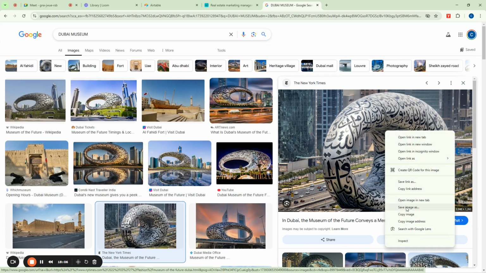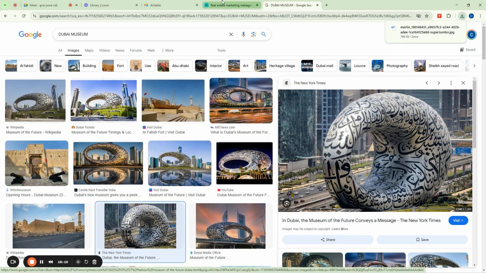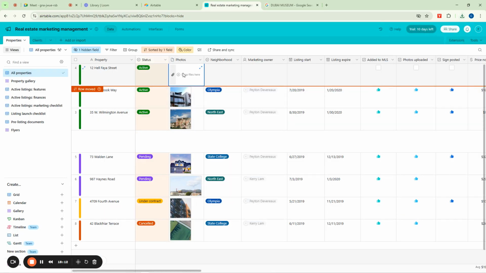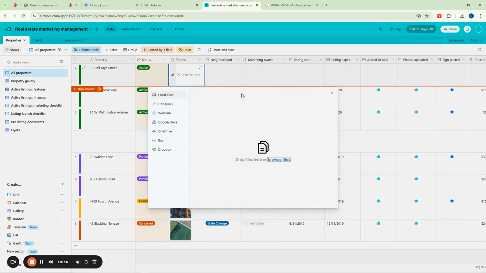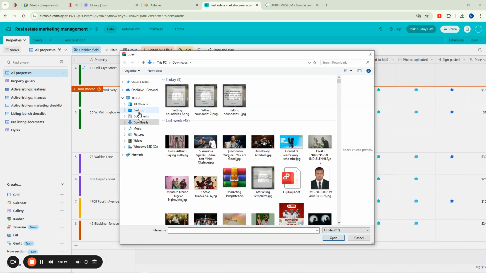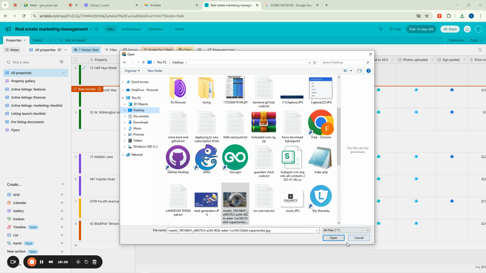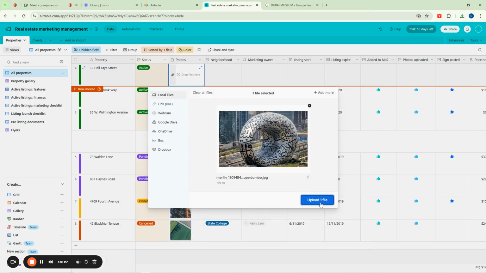Okay, so I'll save the image as that, and then I'll come here. Are you seeing this small attachment here? I'll click it. Then I can browse for the image, and the image is on my desktop, I think. Look at it here. Select it, and then I will upload.